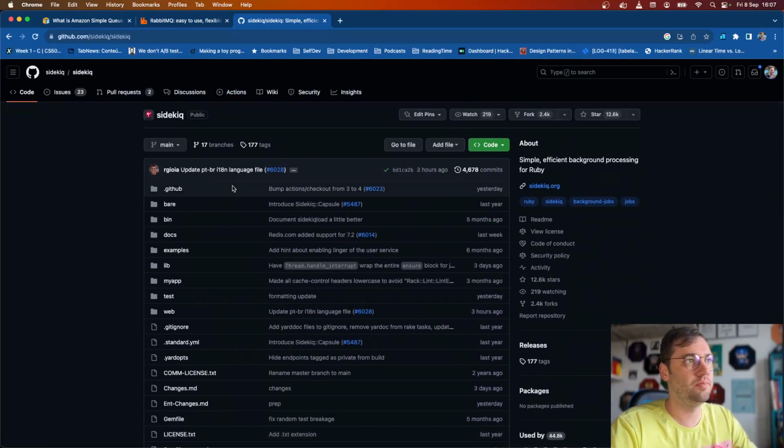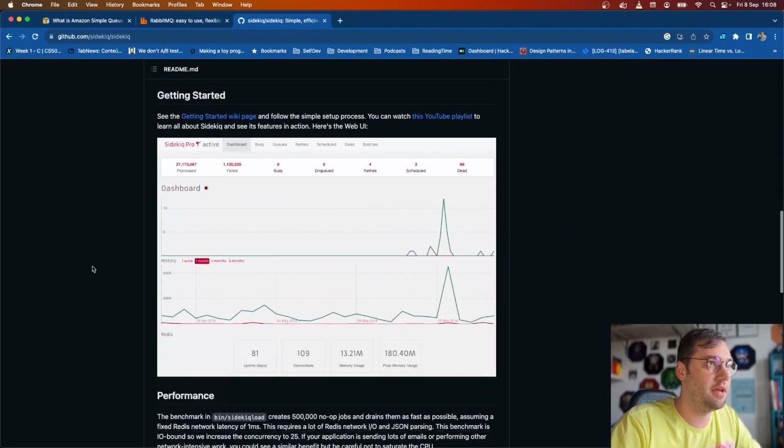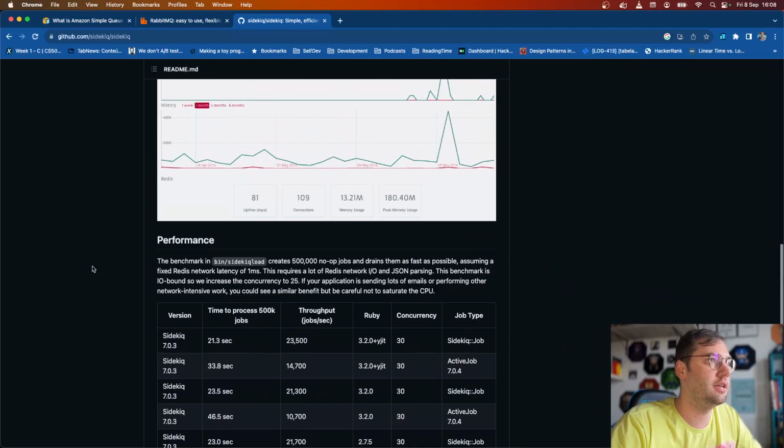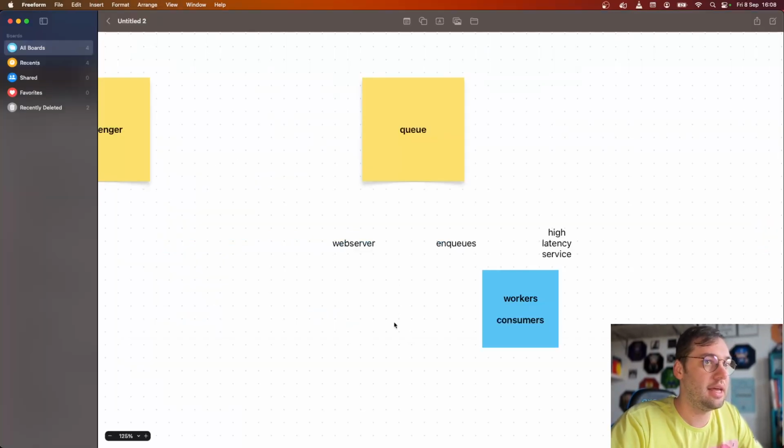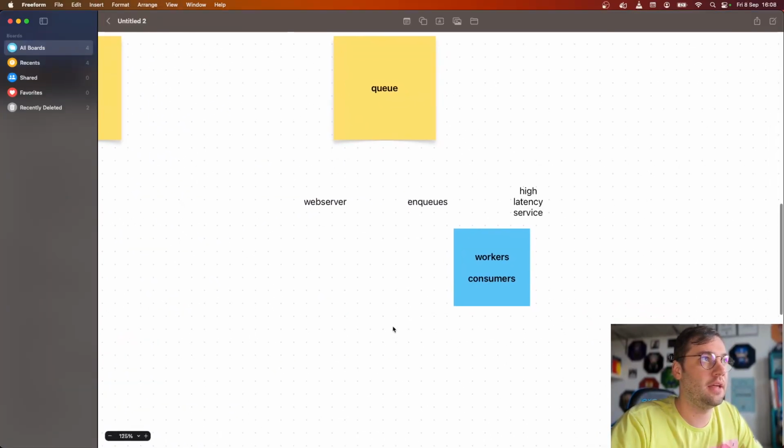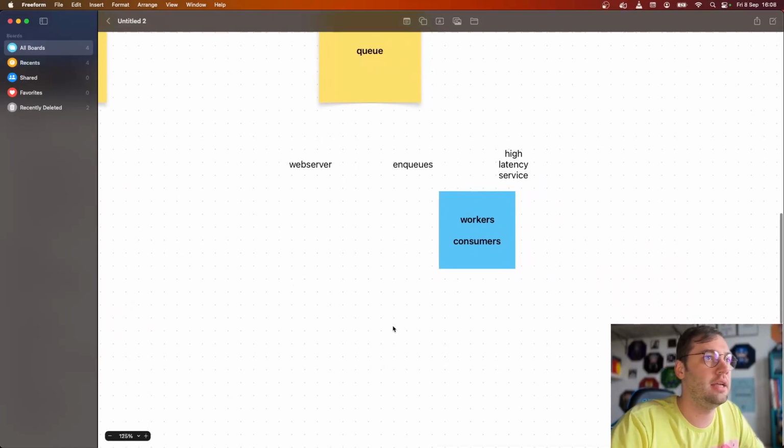So you need to start a Redis to start your Sidekiq. It's a very common architecture. I love AWS SQS. It has a feature that I love because I think it works well.